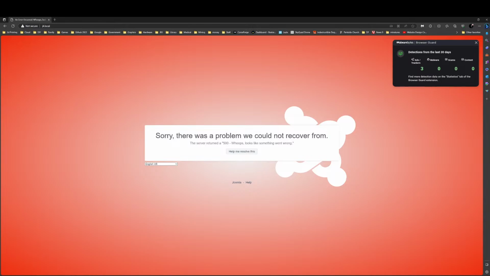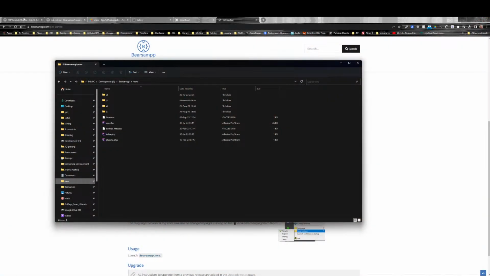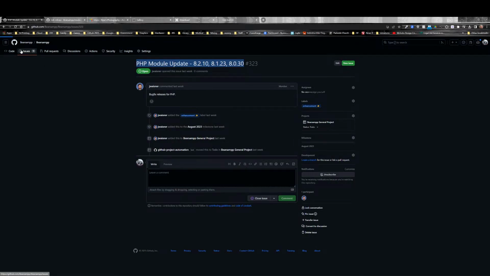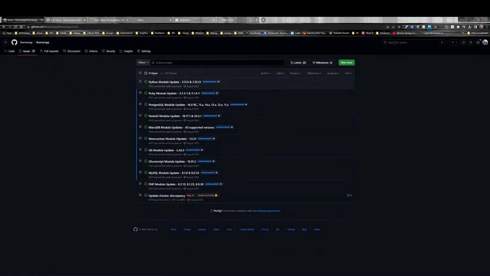And so we've updated it to the most current software. Every month we go through and we grab the latest, like we're doing right now. We're grabbing the latest PHP, latest MySQL, the latest everything. Like right here, I come down here to our issues. We're going to update all these different modules so they're the latest software.